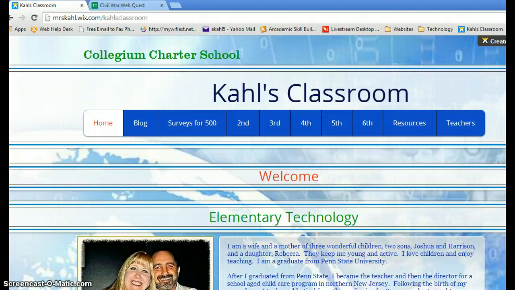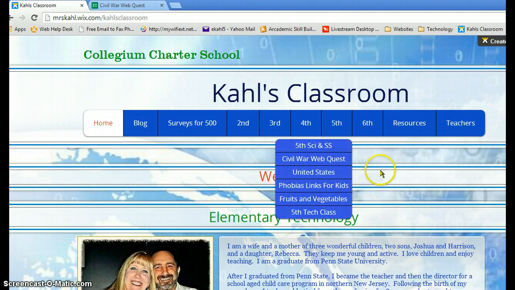In order to do the web quest, you first need to access my web page. If you do not have it already bookmarked in your folder up on your bookmark bar, please type it in, and you can also find that on the sheet of paper. It's mrskahl.wix.com/calsclassroom. Once you get to the web page, you then are going to 5th grade, and then you're selecting the Civil War web quest.